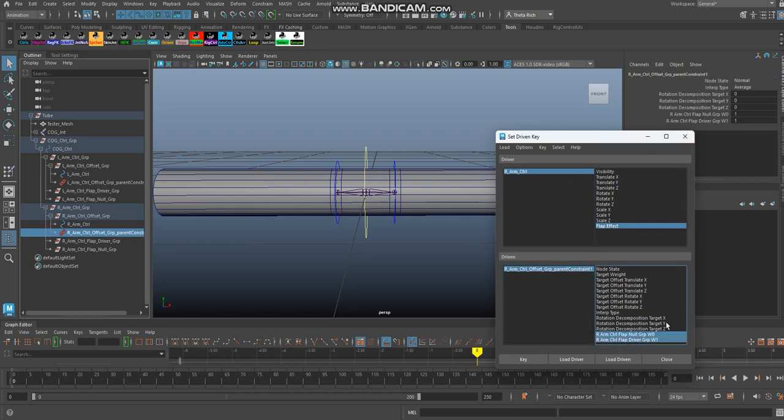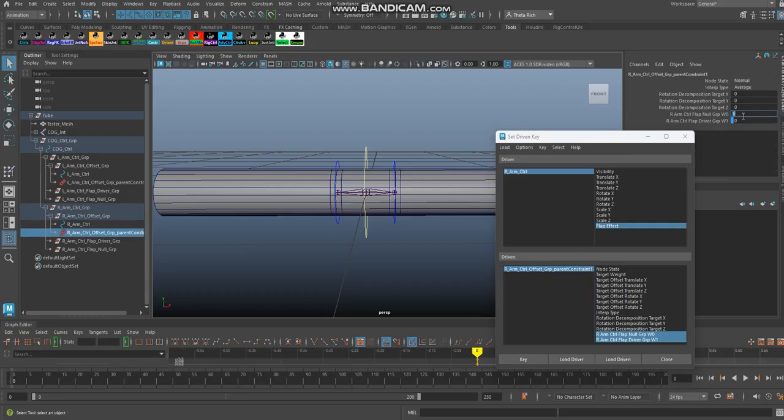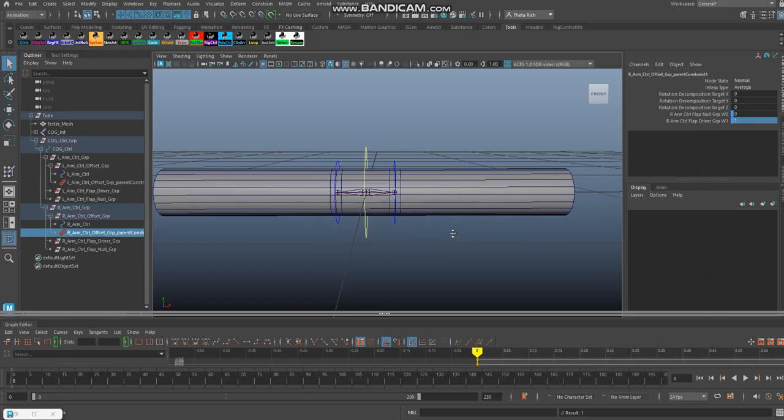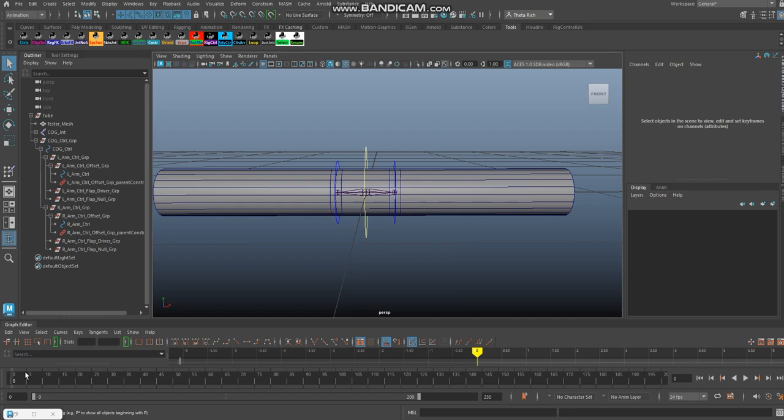So we need to say the null is at full and the driver is at 0. Okay, and then reverse that. 0 and 1. And if you wanted to, you could tie these attributes directly together using the node editor, like using a reverse node and stuff. But personally, I think this is just faster for what we need to do. So in this case, I like doing it this way.